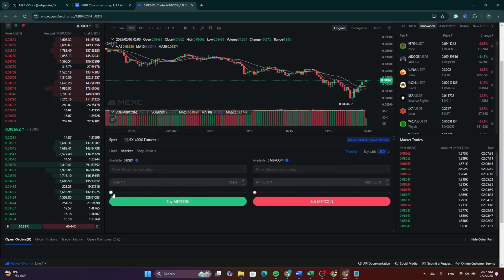So if you click on market, drag this to see what percentage of that USDT you have in your account you want to use to buy this token. So this is how to buy MBP coin token.